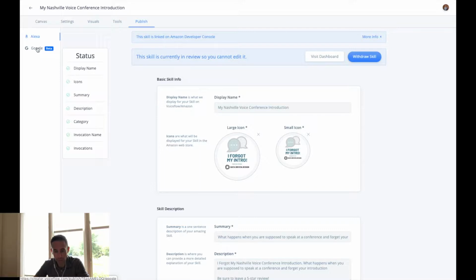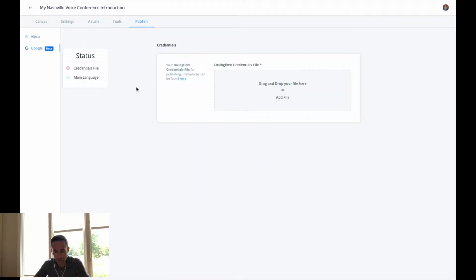And you're going to fill out all of your basic skill information, including your icons, your skill short description, long description, and everything like that, the category. Google Assistant needs to use Google Dialogflow, and it needs to link the Google Actions console to a Dialogflow file, and it's going to be a JSON file.